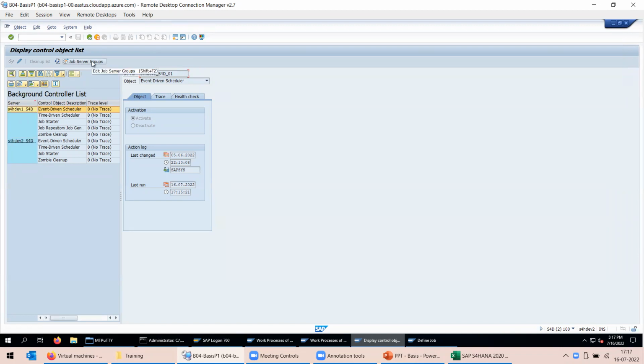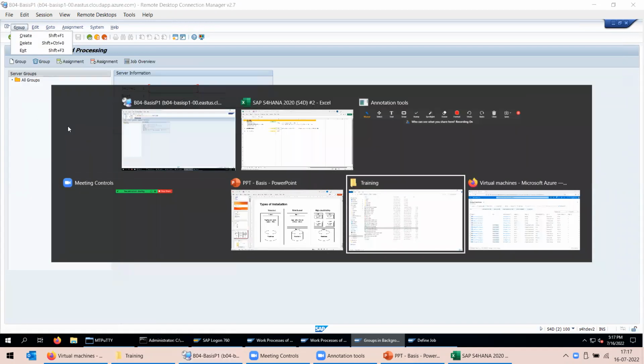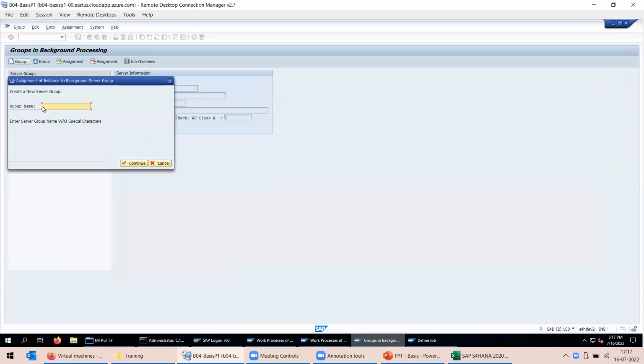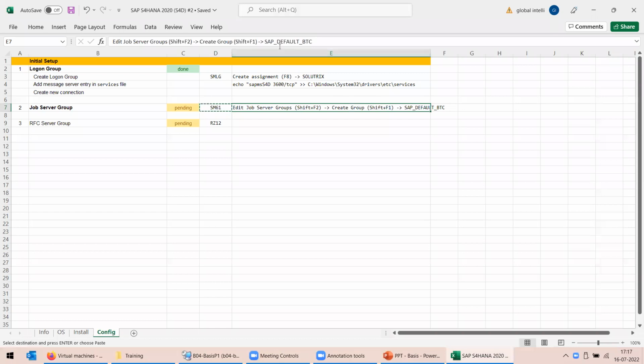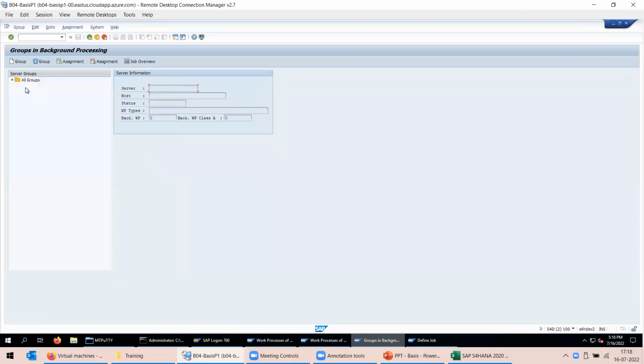Here you can see job server groups. Click on the job server groups. Here you need to click on create, and the job group name will be SAP default BTC. This is the group name. I am creating a group over here, SAP default BTC. So now you can see this is a group over here.